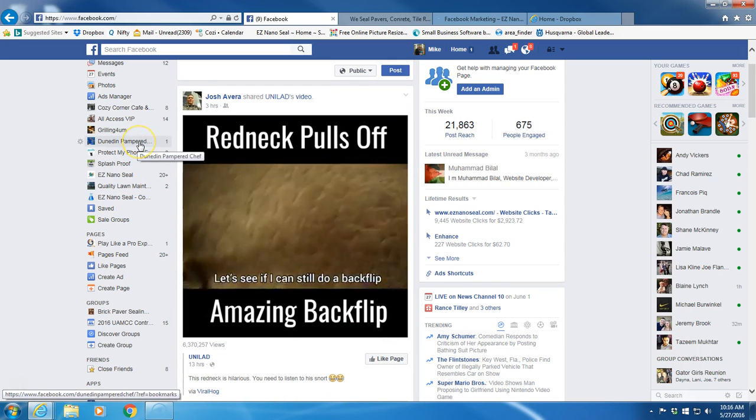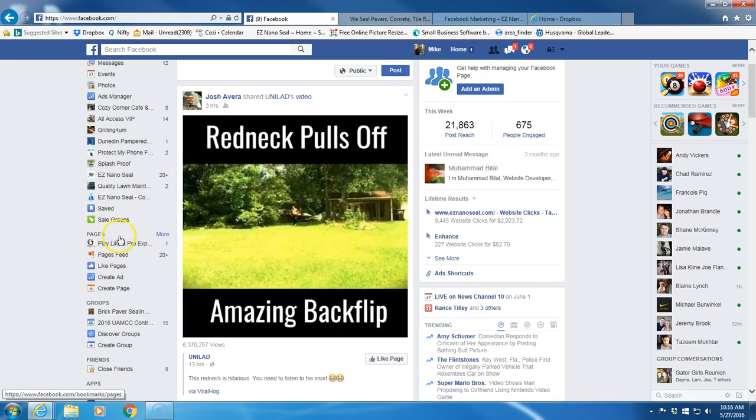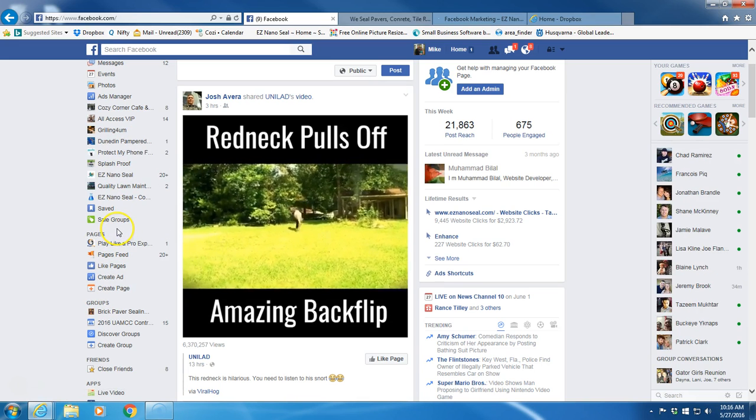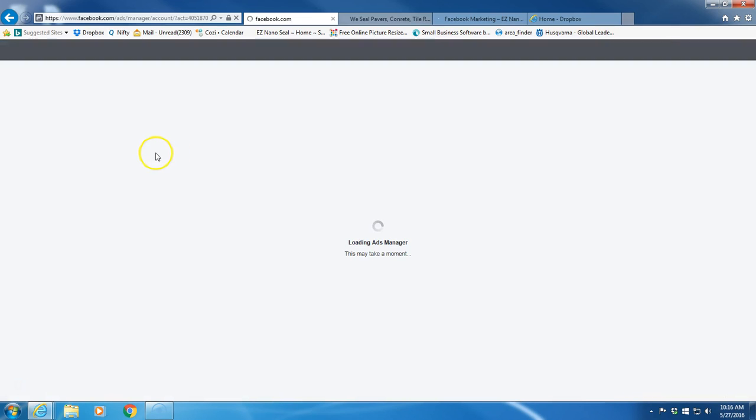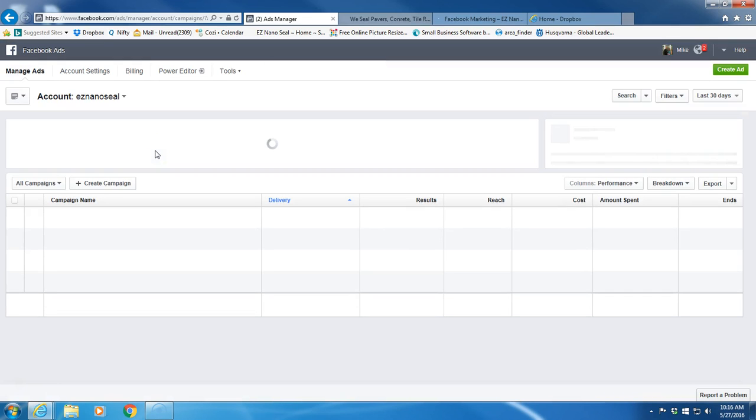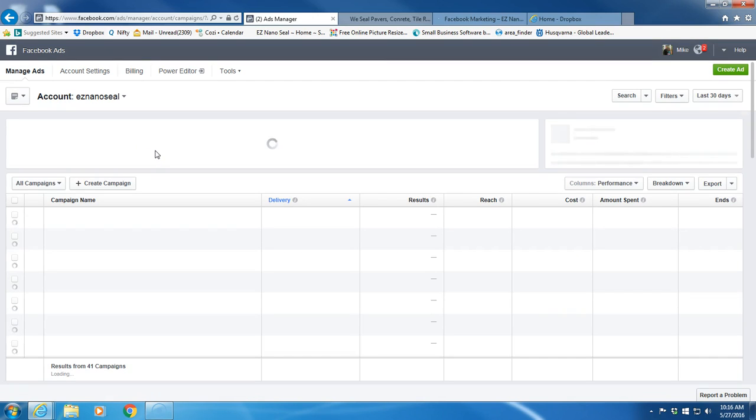But what we want to pay attention to, really more than anything, is to go into our ads manager. Now, this ads manager is important. This is where we put things together in our website.